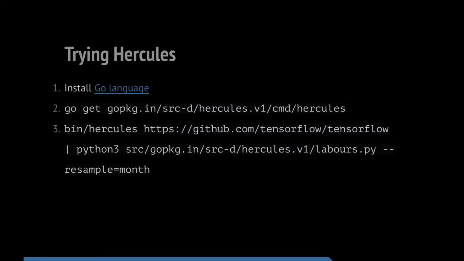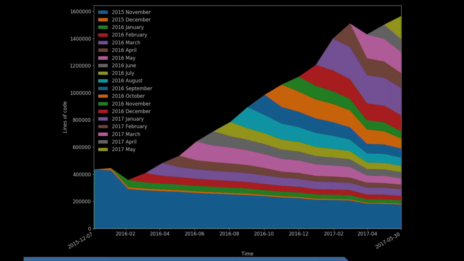Let's try it. It's very easy. So you issue go-get, install Hercules, and you run it. So you specify a path to GitHub repository and pipe it to the supplied Python script, which does the graphing, and you get something like that for TensorFlow.